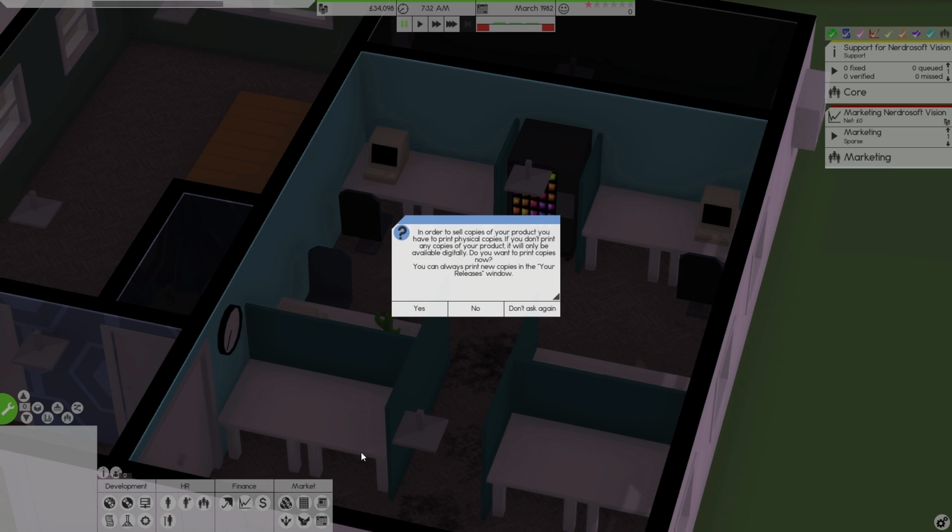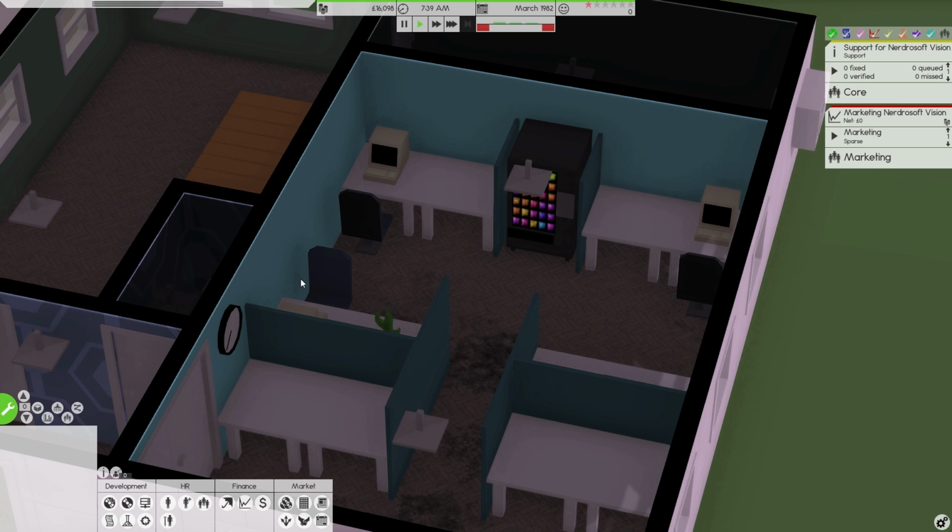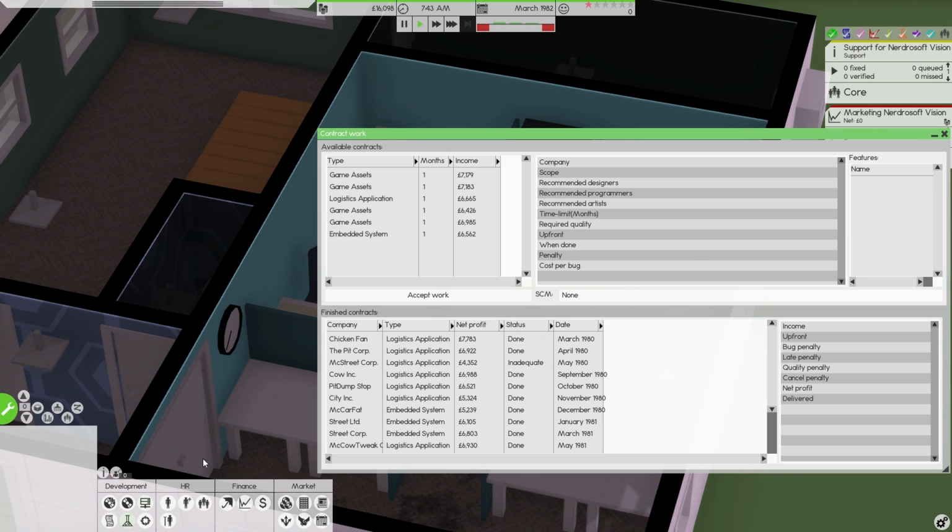We're going to say okay on the marketing campaign. We do need to print copies. I'm going to take a risk. I'm going to print 15,000 initial copies, which is going to cost me £18,000. That's really risky. So what I'm going to do is take a contract here.